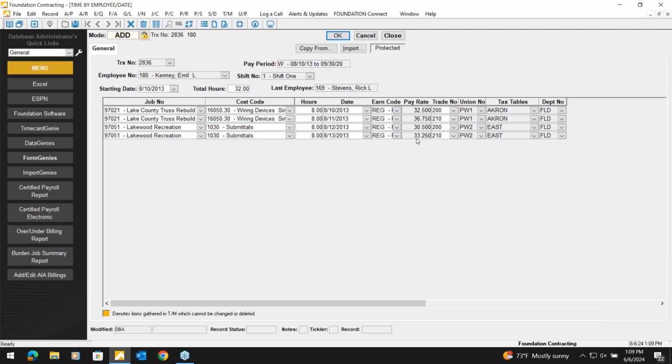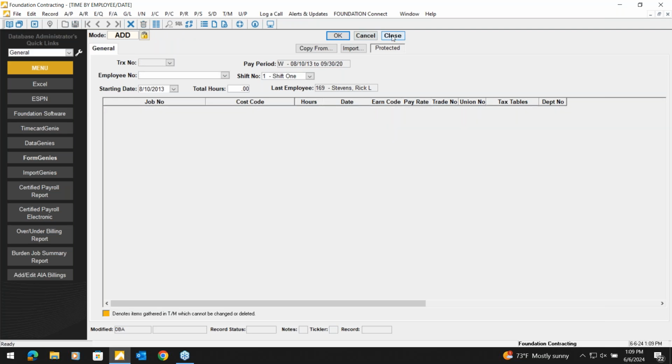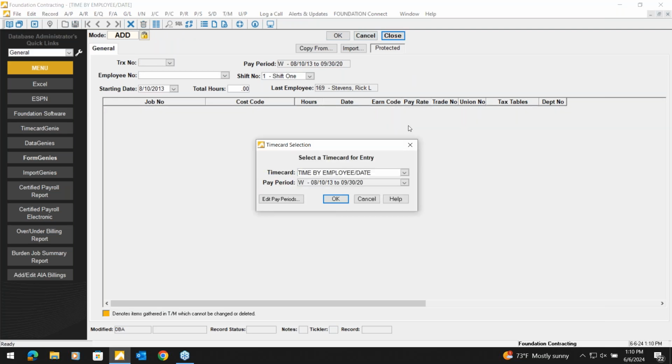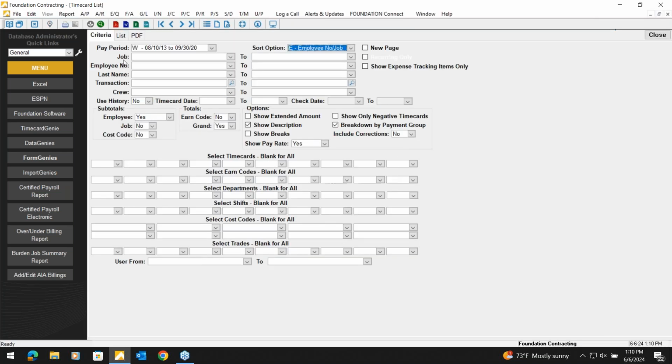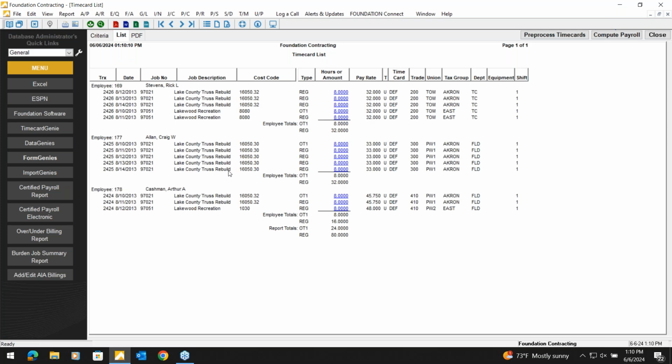Now, in Foundation, we look at the payroll process as a very logical payroll process, right? So, we shouldn't be alarmed by time that's in the system. We should be able to review time that's in the system and see those multiple pay rates well before we even think about producing a certified.